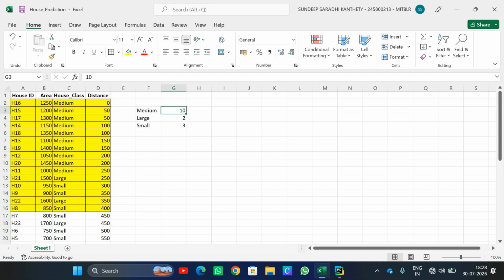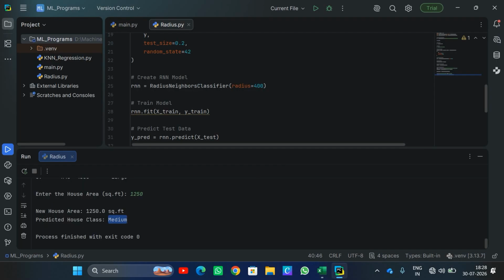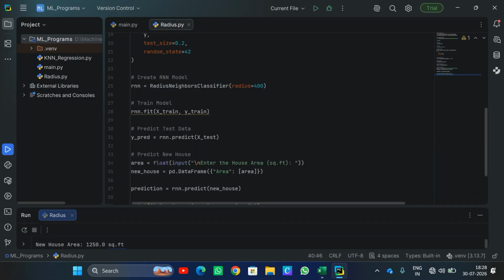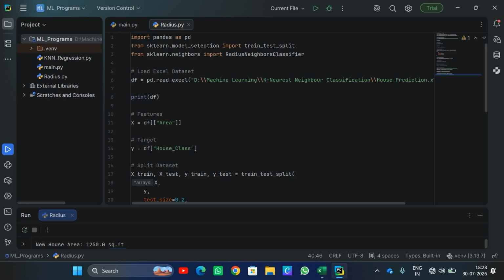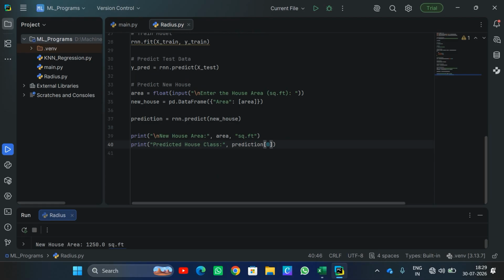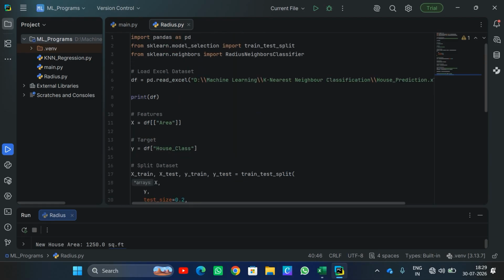So this is the common procedure. We need to calculate the distance from the new point to all other instances in the training data set. Among that, we count the different classes, how many instances fall under each class, and we consider the majority. Here we got 10, that is medium, so we got the result as medium. This is how the radius neighbor classifier is used. Instead of selecting the number of nearest neighbors, we give a radius and consider all the neighbors that fall under that radius, and we predict from them. Hope you understood this simple radius neighbor classifier algorithm.